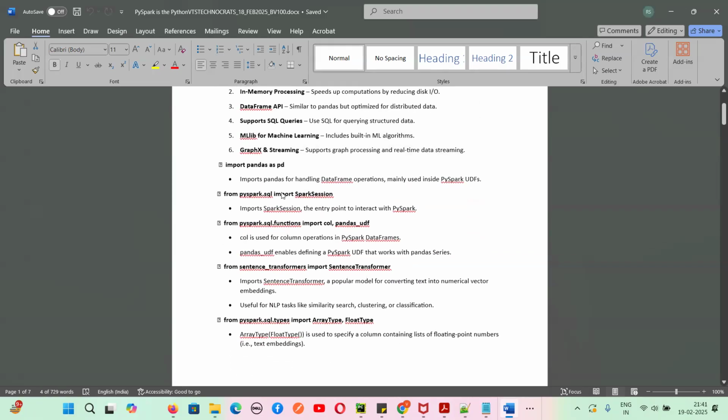These are some of the imports, guys. Suppose import pandas as pd. That means you're importing pandas for handling data frame operations, mainly used in PySpark, guys. Now, a data frame, guys, is like a table only, where the data comes in a frame format. It will have rows and columns. But how to create a data frame and why it is required, all those things we will discuss later.